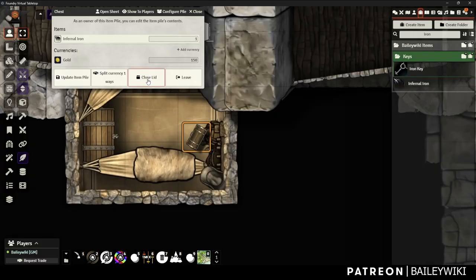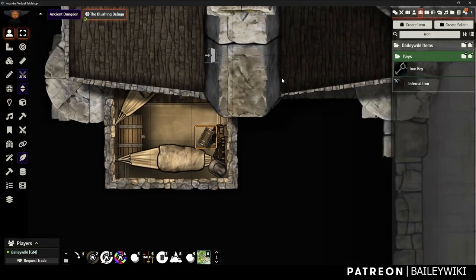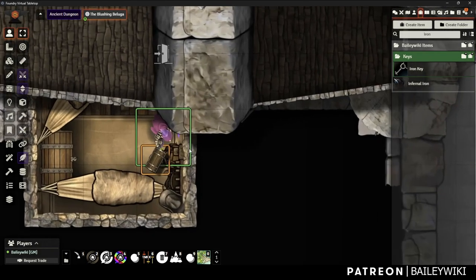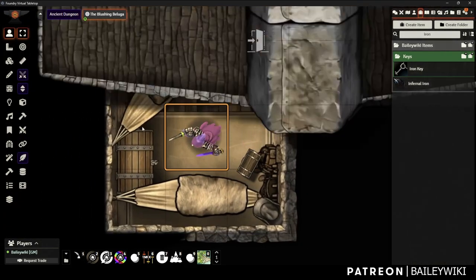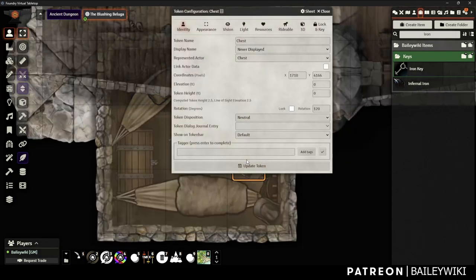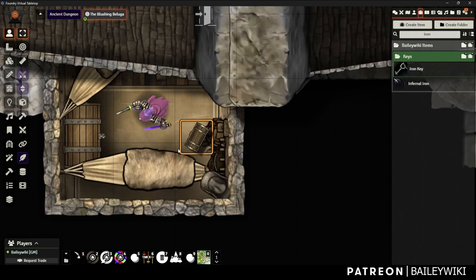If the lid is open, you can close it here to put it in its closed state. It should be ready to go. Put a player and we'll attempt to open it. Now realize I'm in the GM view. If I want to test it as a player, I actually have to log in as a player.